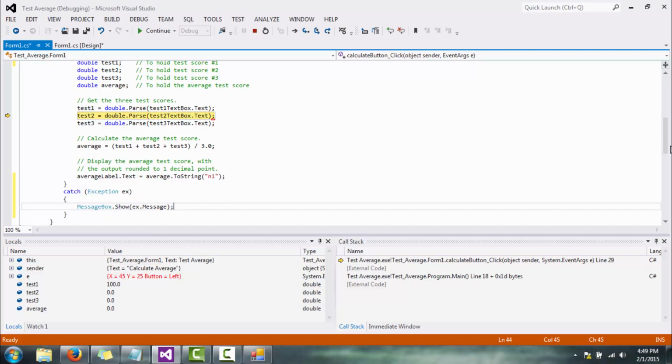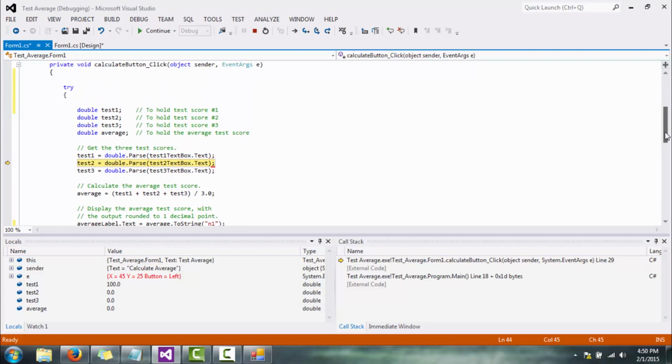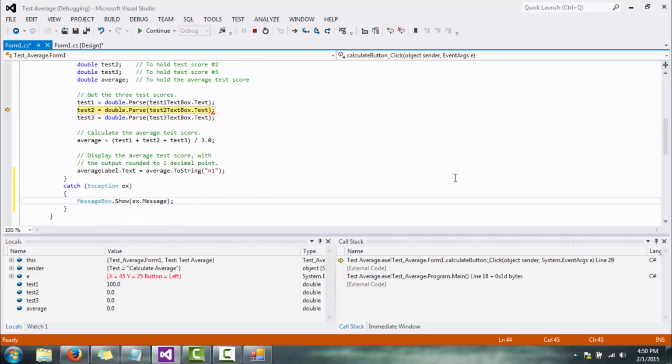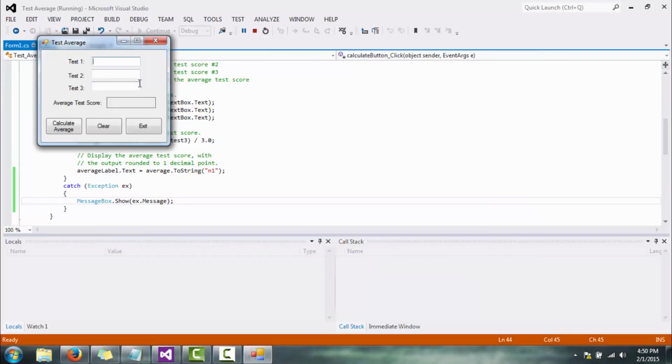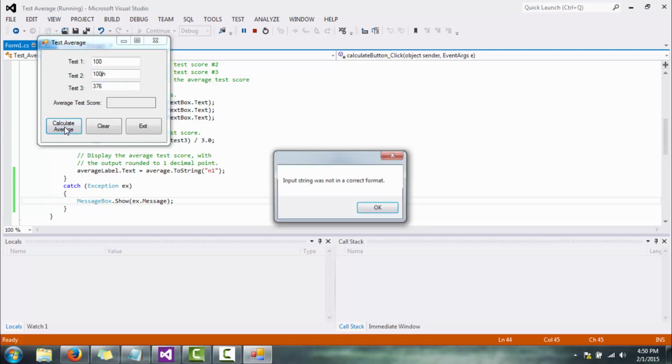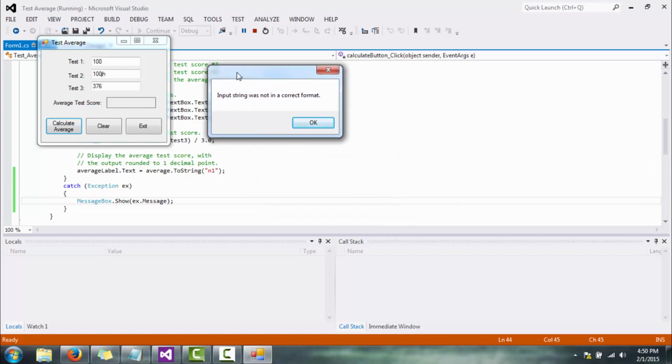So this is how the try catch block is used for exception handling in C Sharp. So let's stop the program and try to run it again. Now if I give any values which are not numeric like this one and click calculate average, a message box would come up and it will show you a relevant error of what the error is in your program.